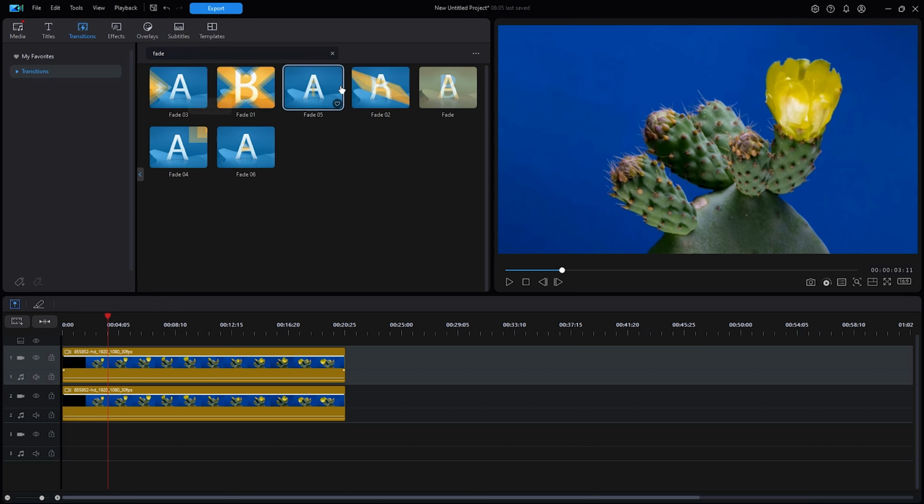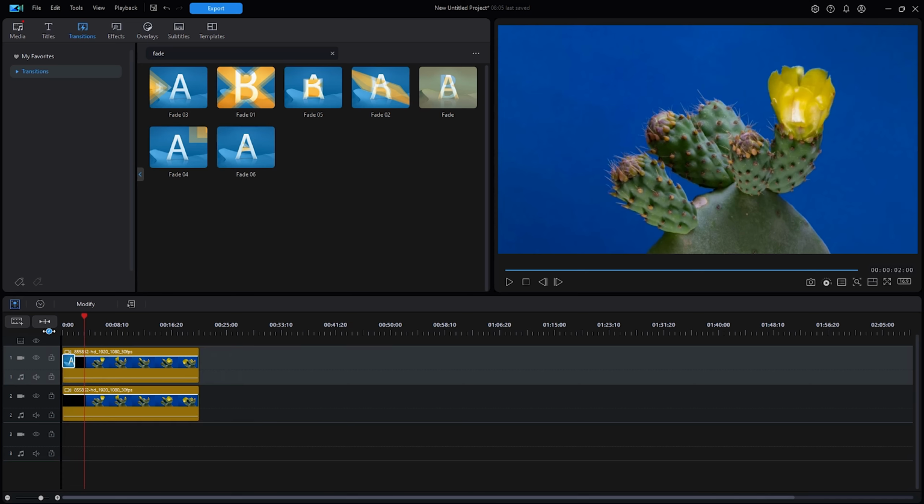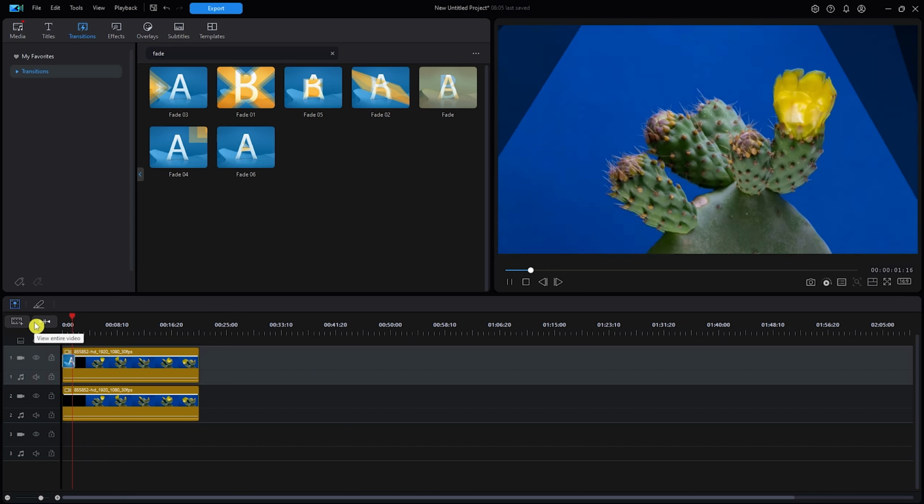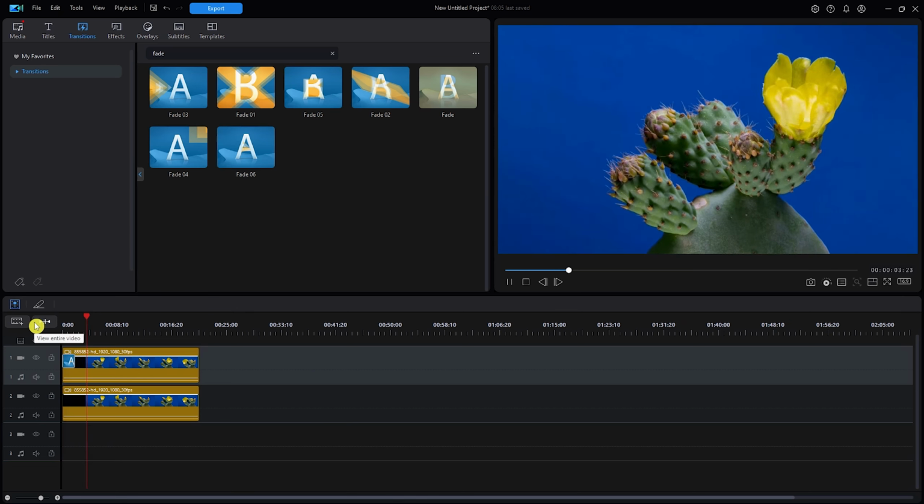Now we have these fades right here, depending on how you would like the background to fade. Let's say something like this one. I'm going to add it right here, drag it into the beginning of the clip, and from here you'd now be able to see that it will fade. As you can see, that is a fade in for the background.